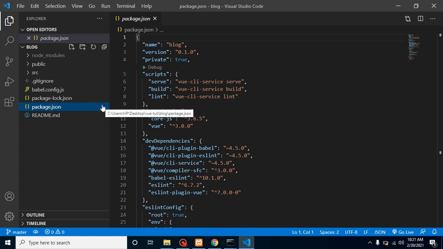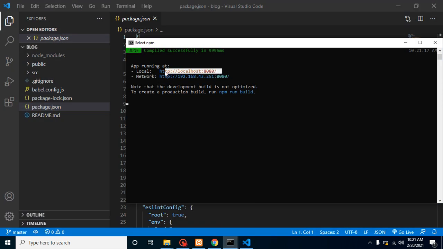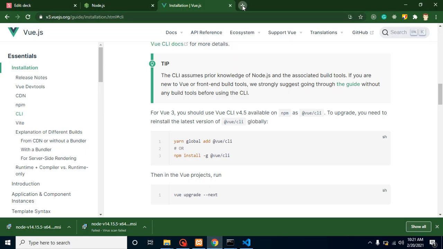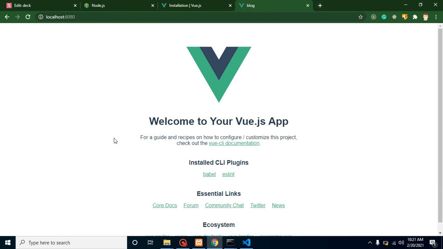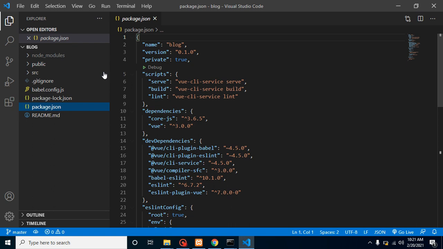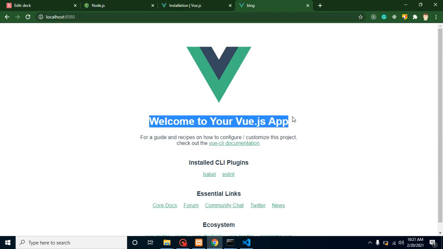Now I think the build is done, and you can go to this URL in your browser, and this is working fine. As you can see, your application is running great. In the next video we will go through the file structure and folder structure and all. We will also check how we can change our first code and where this code is actually coming from.